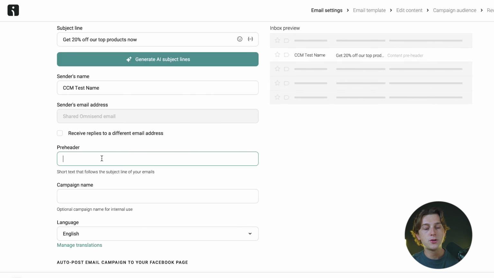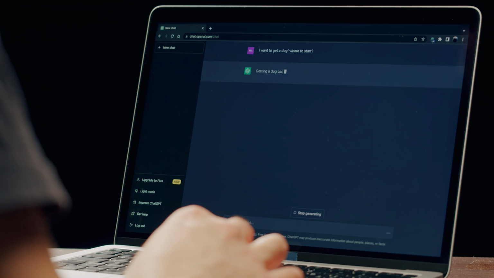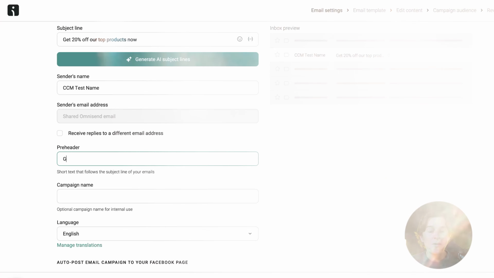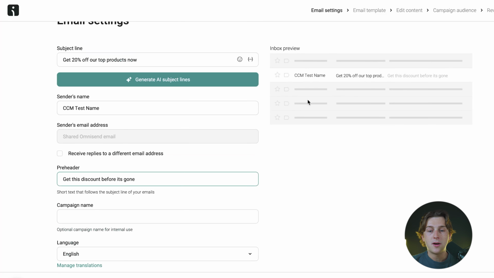This is going to be the first little short text of words that people are going to see before they actually click on the email in the first place. This is usually going to be a really important factor in your email creation process, so make sure you really take your time with this. I would definitely recommend using something like ChatGPT to help you write really well-written email campaigns. But for the sake of this video, I'll just say "Get this discount before it's gone." As you can see, it updated in our inbox preview and it says exactly what I wrote there.